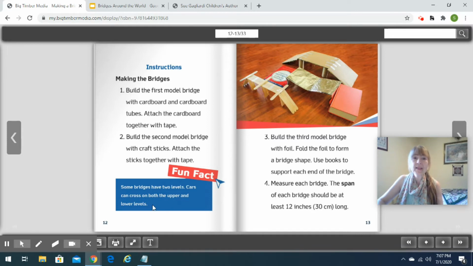Okay, and throughout this book, I included some fun facts about bridges. So this fun fact here shows that some bridges have 2 levels. Cars can cross on both the upper and the lower levels. So that's a really cool design for a bridge as well. It's something you could think about as you're building and designing your bridges.